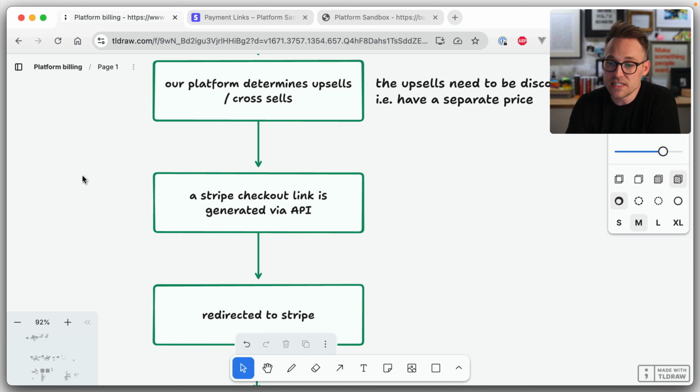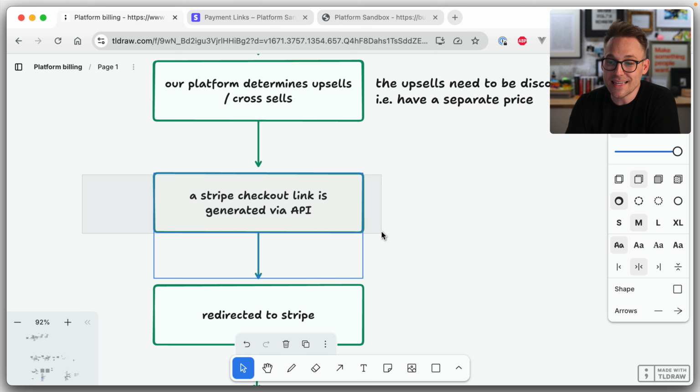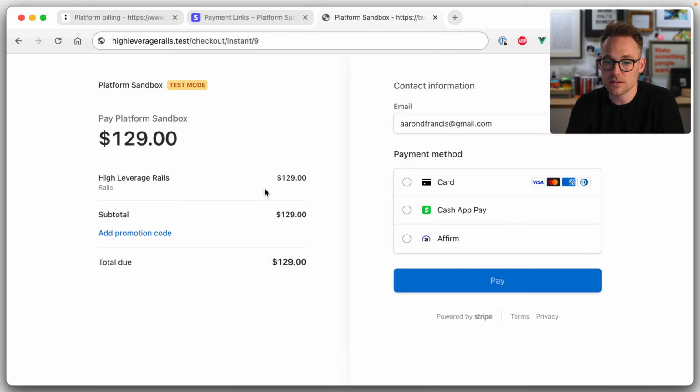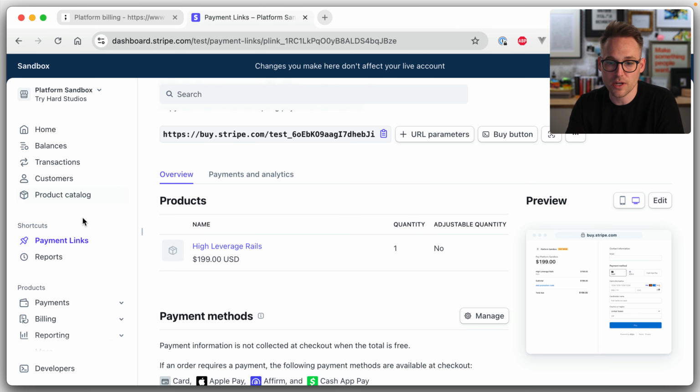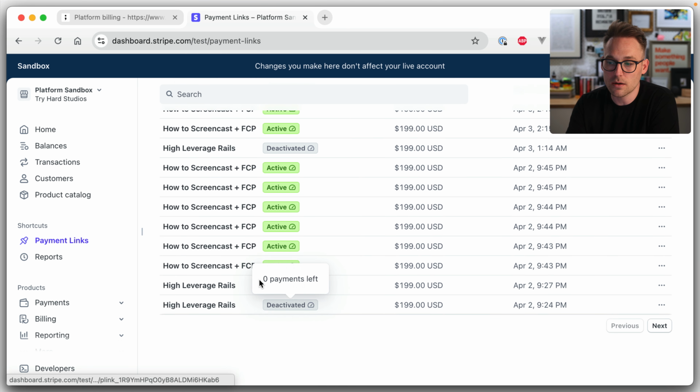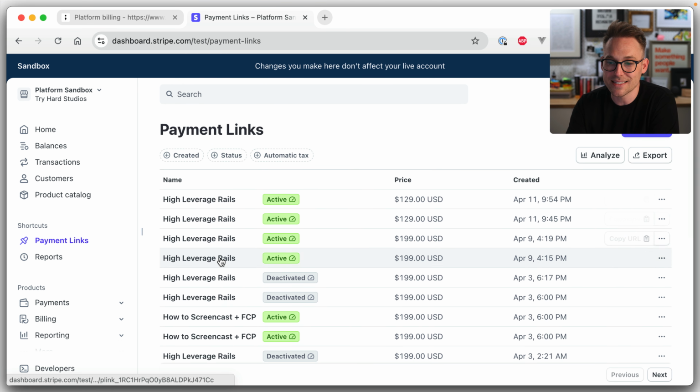Then, as we've seen, a Stripe checkout link is generated via API. This is more correctly called a payment link. And so if we go back to the sandbox, not that one, if we go back, you'll see payment links right here. I've saved that as one of my shortcuts. And there are all of the payment links that I have been testing.